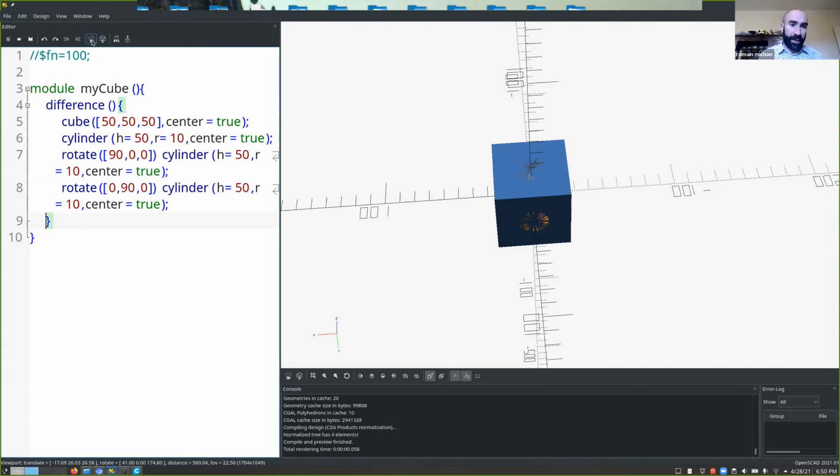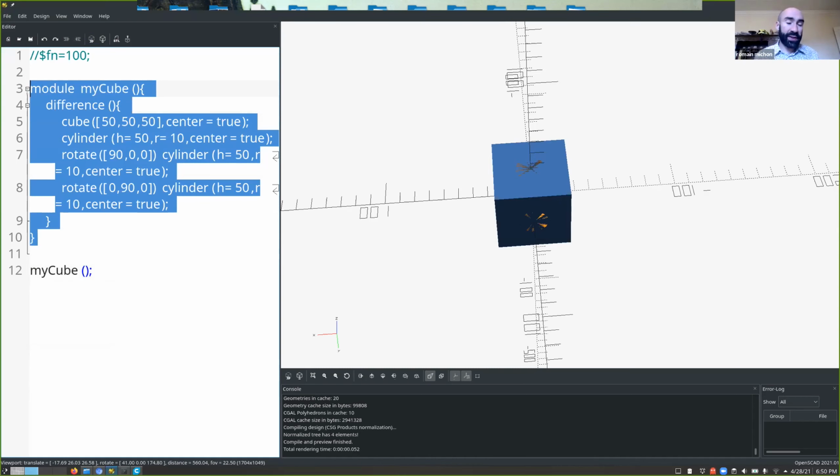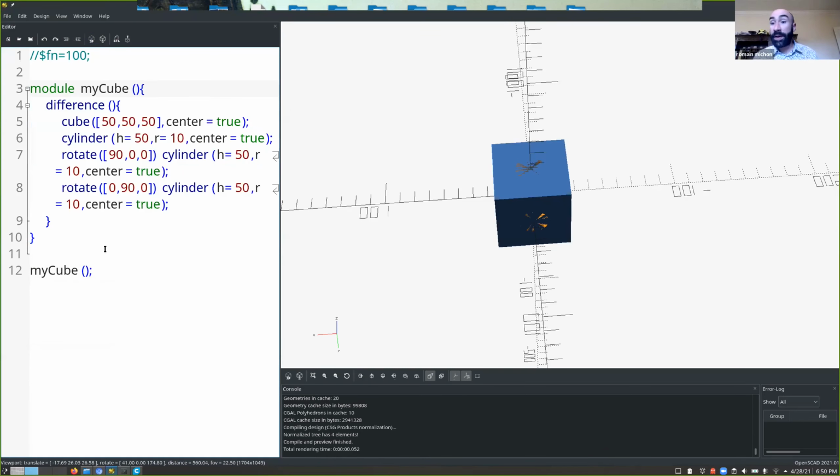Okay, so now if I run the program again, there is no more cube. So if I want to get the cube, I actually need to call my cube now because it is a function, right? So if I call my cube, now I get the cube back. So here I'm creating a module, my cube, and it doesn't have any parameters. And if I want to render it, if I want to call it, I just call it.